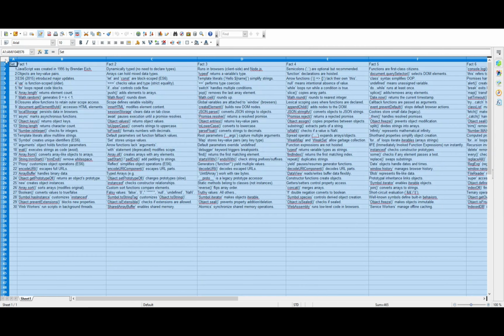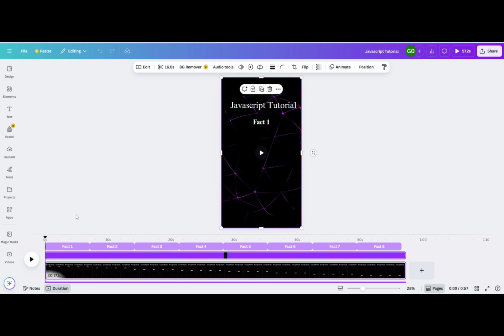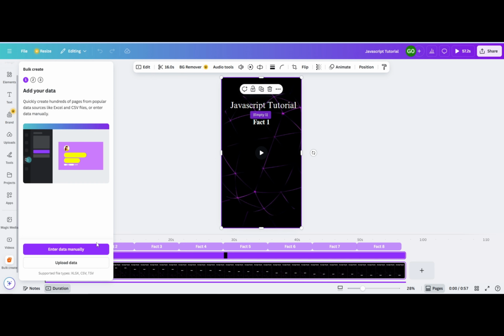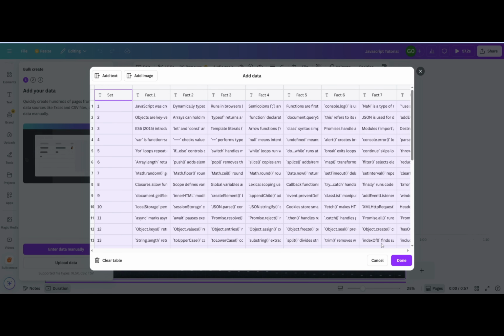We need to copy all of this. So Control C to copy. Head back over to Canva, and we're going to use the apps feature over here, and the one we're looking for is Bulk Create. So go ahead and click that, and then we need to click the enter data manually button. When we select that, we're presented with this small table, and if we click in the top left hand cell over here, it selects everything, and then we're going to do Control V to paste the data in, and we're going to do done.